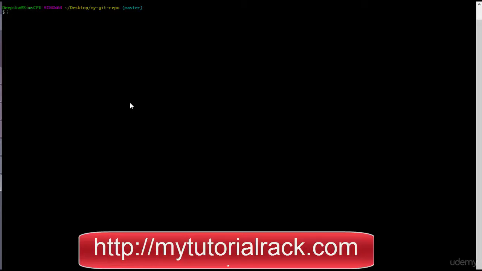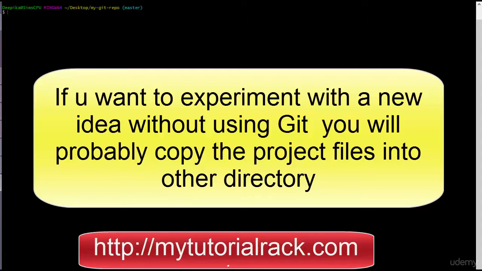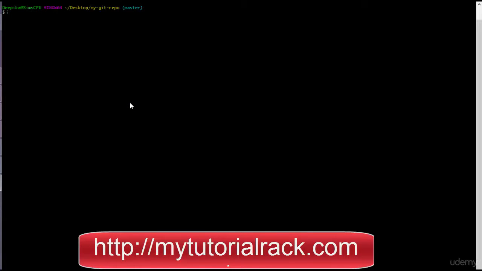In this tutorial, we will talk about branch. Now, what is a branch? A branch is an independent line of development. For example, if you want to experiment with a new idea without using Git, you will probably copy all your project files into another directory and start making your changes. If you like the result, you could copy the affected files back into the original project. Otherwise, you will simply delete the entire experiment and just forget about it.